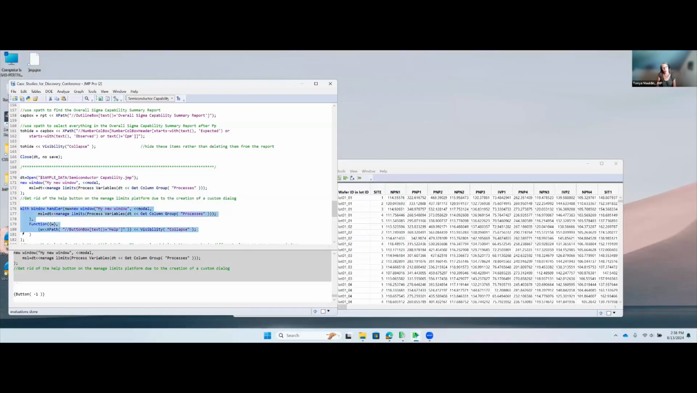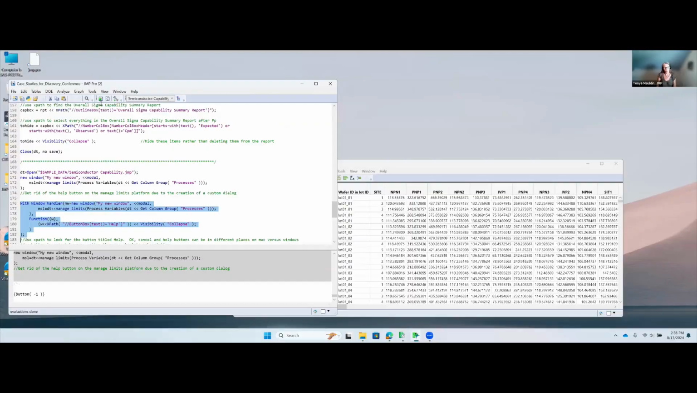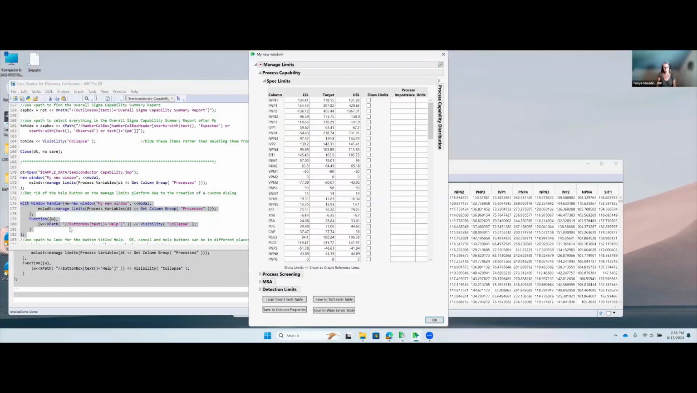I'm not going to go into the with window handler code here, but what I want to draw your attention to is this XPath statement. I'm looking for the button box titled Help, and then I'm collapsing the visibility. You'll see that the Help button is no longer down here. So once again, I just hid it. I do not want to delete it from our report because I don't want to have unexpected consequences.